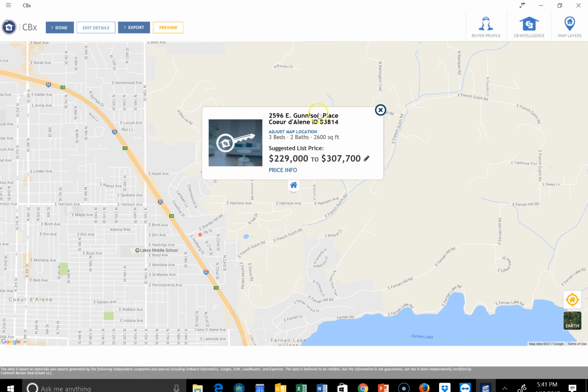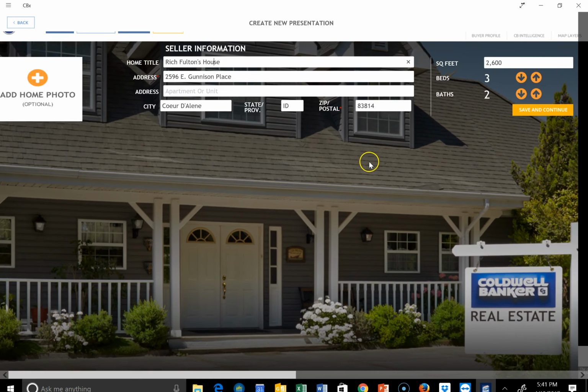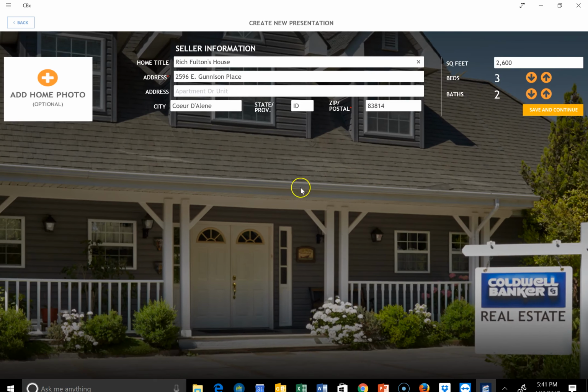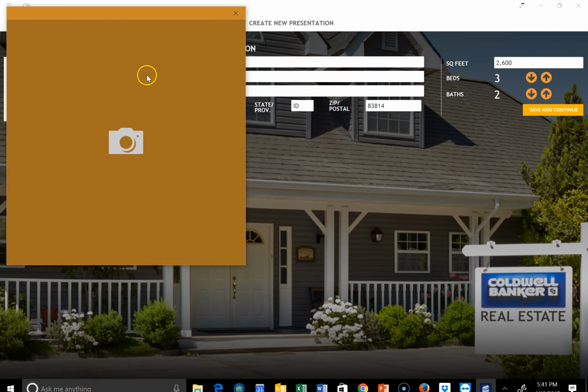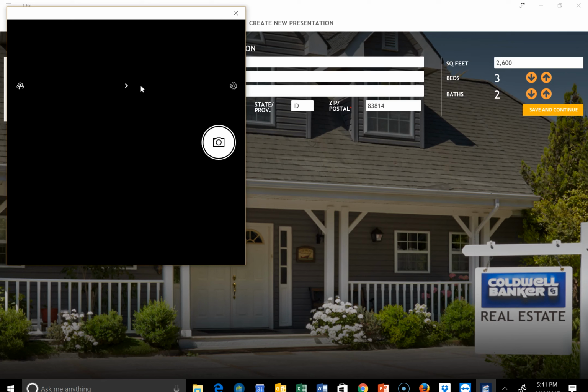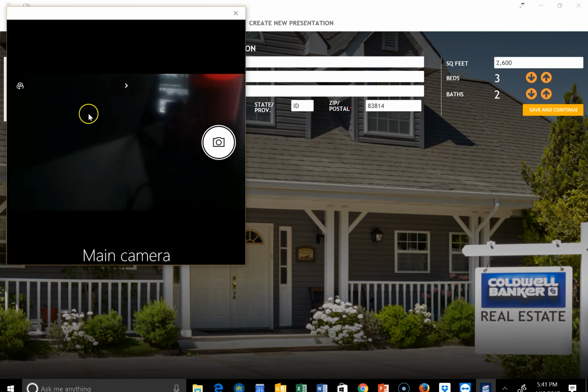So you can actually go in, you can edit the price, and I've pre-put this together just so you can have a little bit more information. But you can go ahead and take a photo of the home. So we'll take a picture. Right now I'm sitting in my office. So I'm going to turn the screen around so you see that it is actually me sitting here being very happy.